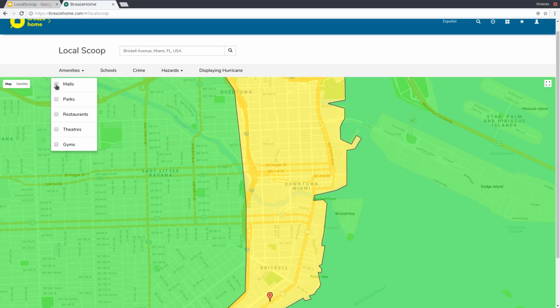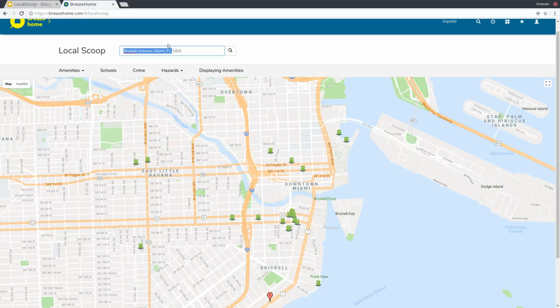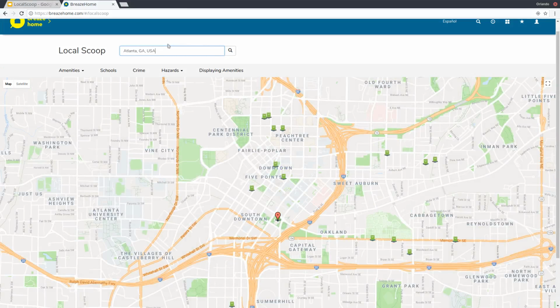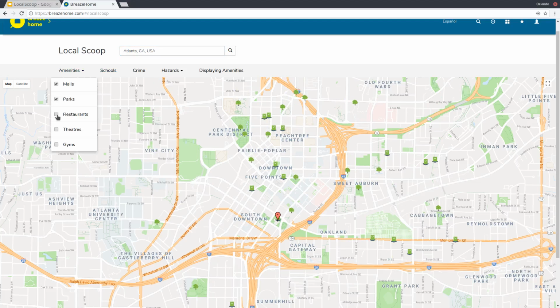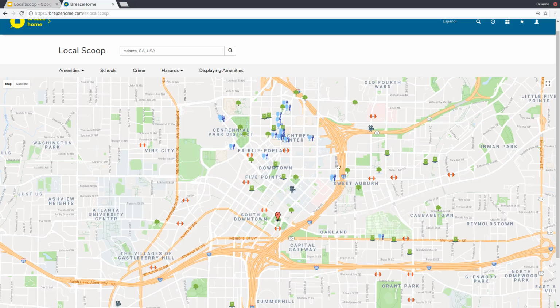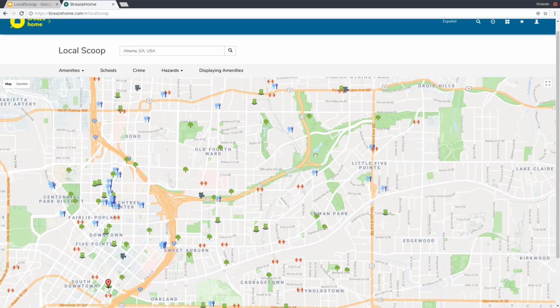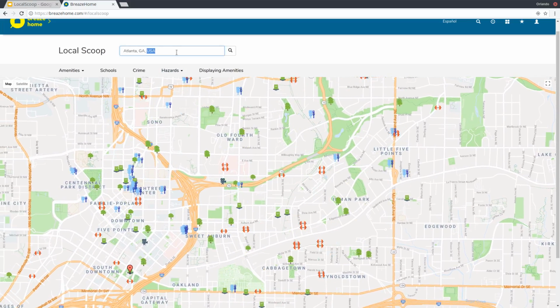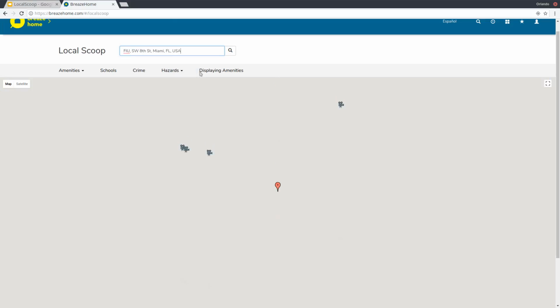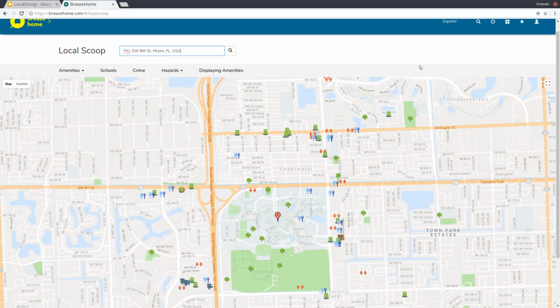So you can go to different locations. You can search for, let's say you want to see something in Atlanta, Georgia. You can do so. Here is an example of the malls, the parks, the restaurants, theaters, gyms. It works the same for any location you want to find. Just click and drag the map. It works everywhere, so you can search for literally any location. So if you want to look for FIU, you can type FIU, and it'll do the same.